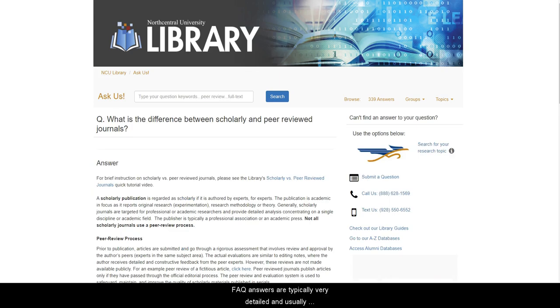FAQ answers are typically very detailed and usually provide links to additional resources like guides, tutorials, databases, and can include graphics for better understanding. If you find the answer did not adequately answer your question, you can go back to view the other questions or submit a question to the librarian.